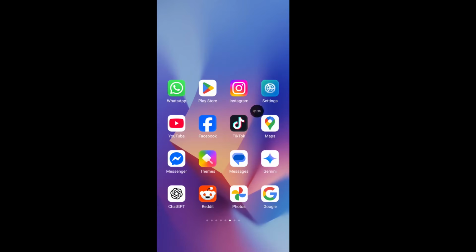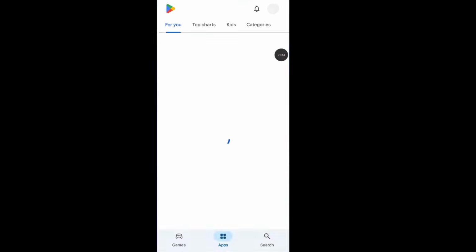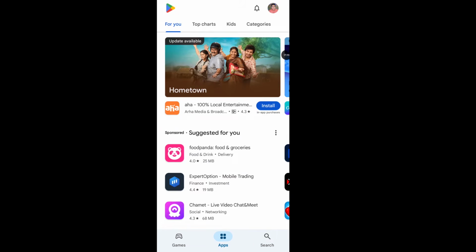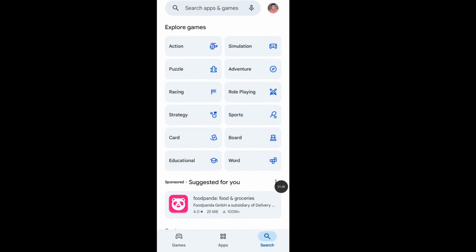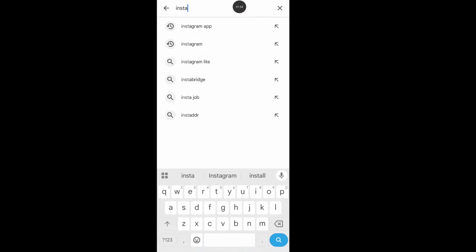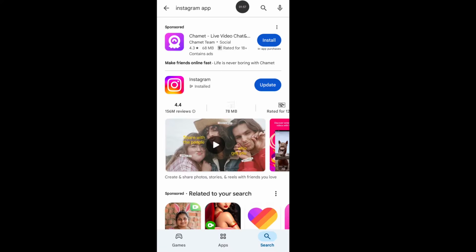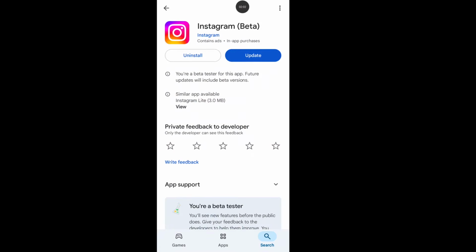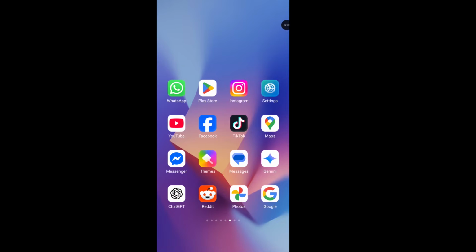Open your Google Play Store, or if you are an iPhone user, open your App Store. Click on search. From the search menu, search Instagram app. From here, make sure your Instagram app is updated because it helps to fix Instagram newsfeed not loading problem. Now see the next step.